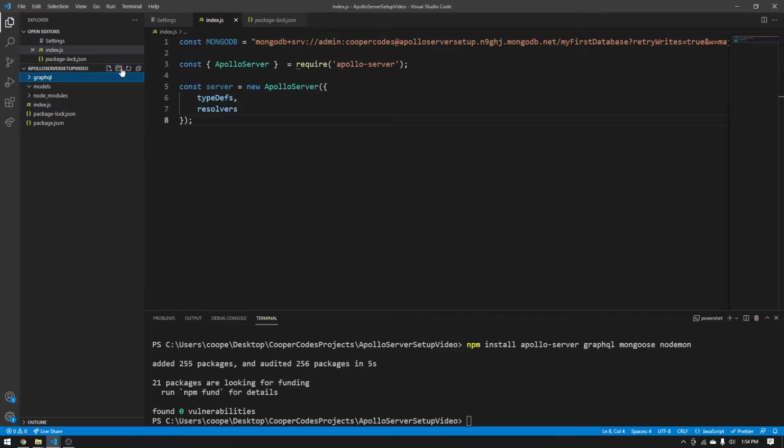Remember guys, this isn't a GraphQL tutorial. This is more of a setup tutorial. So if any of this is confusing, I'm planning on making more tutorials like this in the future, just so you guys know that.